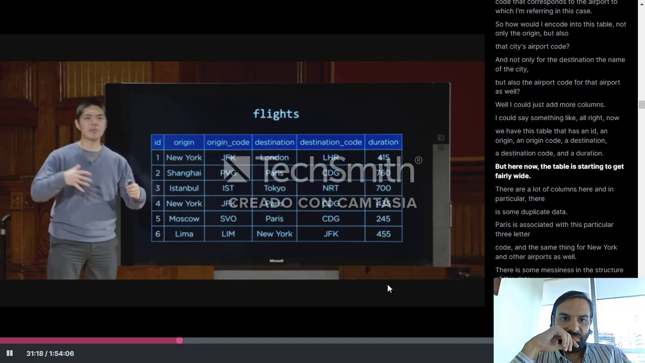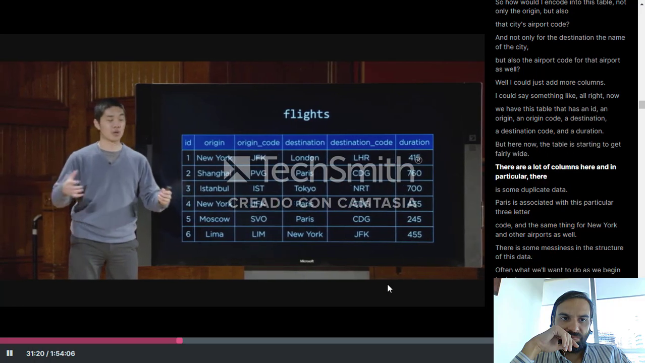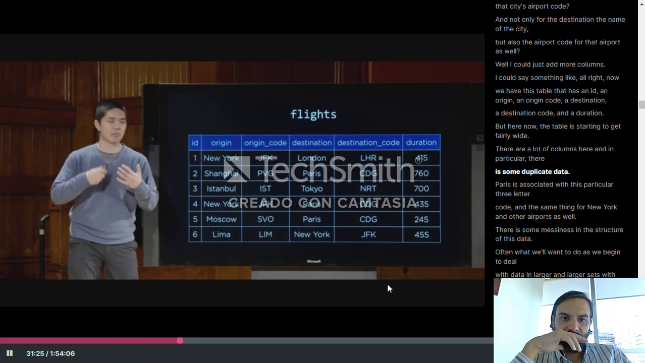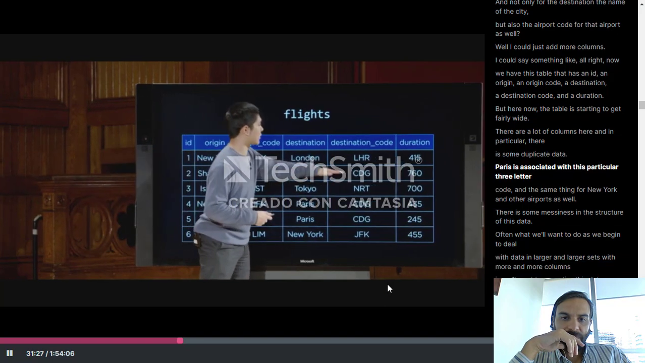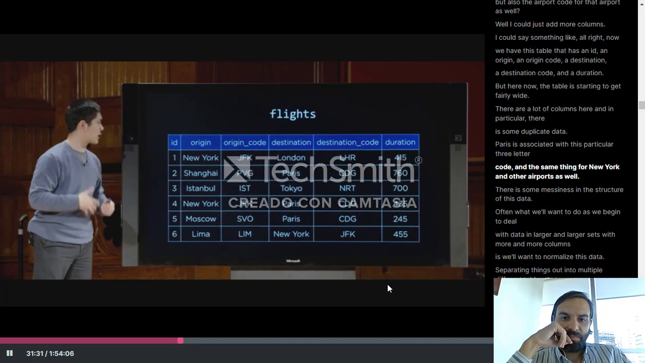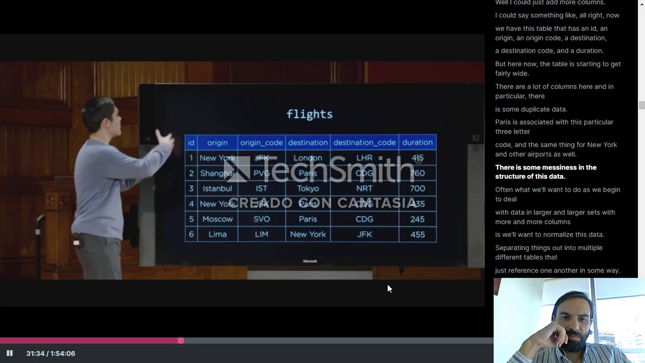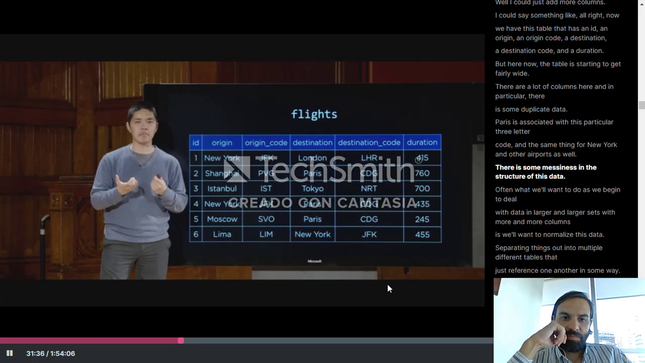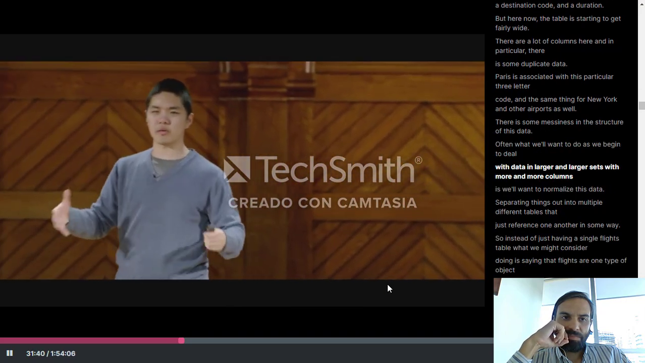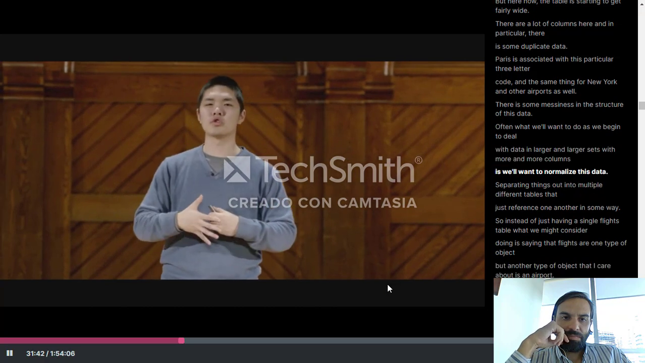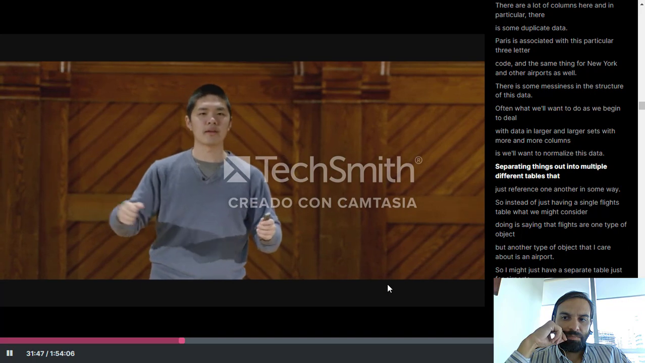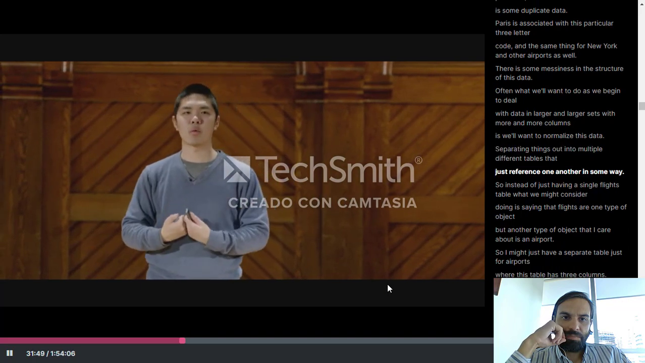But here now, the table is starting to get fairly wide. There are a lot of columns here. And in particular, there's some duplicate data that I've repeated. My mention of Paris is associated with this particular 3-letter code. And the same thing for New York and other airports as well. There's some messiness in the structure of this data. And so often what we'll want to do as we begin to deal with data in larger and larger sets with more and more columns is we'll want to normalize this data, separating things out into multiple different tables that just reference one another in some way.